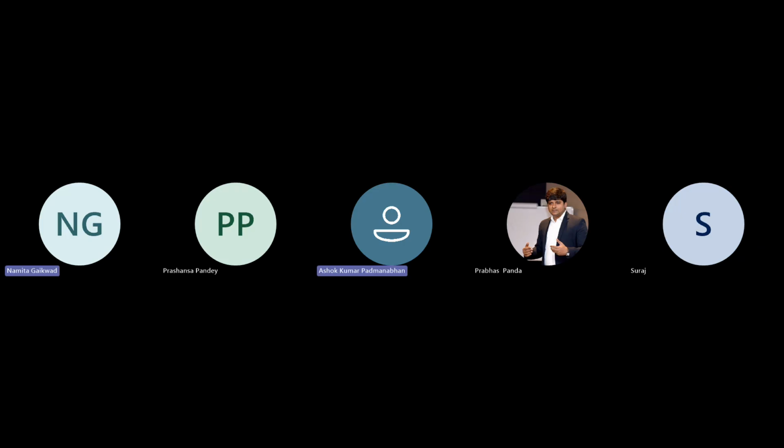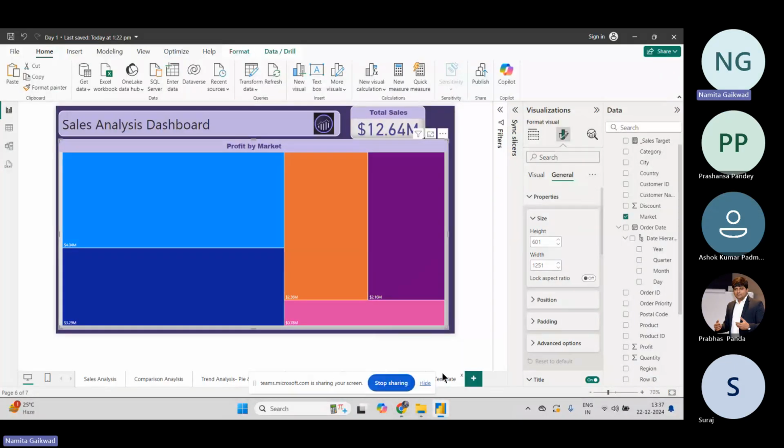You copied the format painter. Just a second. Are you able to see my screen? Yes. So this is the format window which I use. I wanted to ask, like we used to see USA, Africa, and all. I'm not able to see that. The labels are not showing.